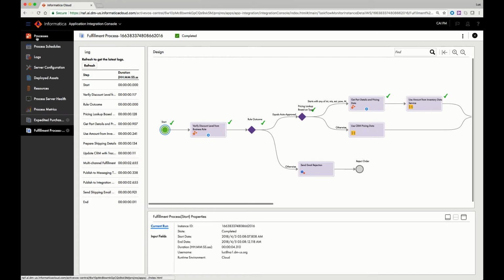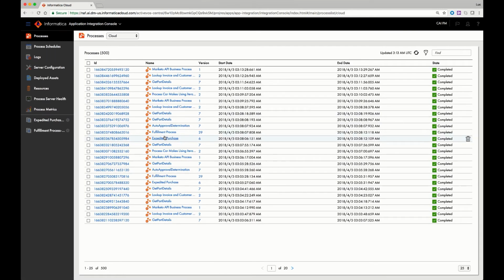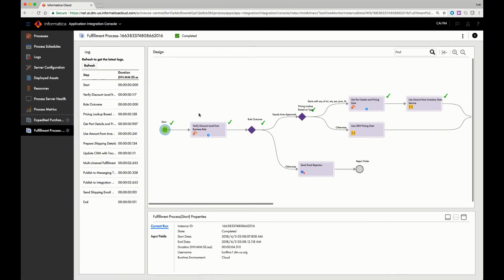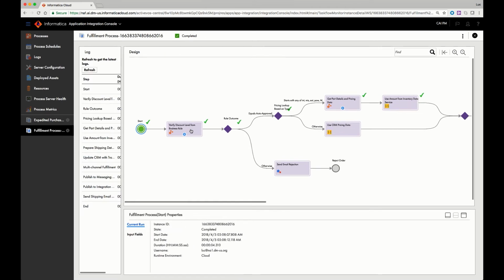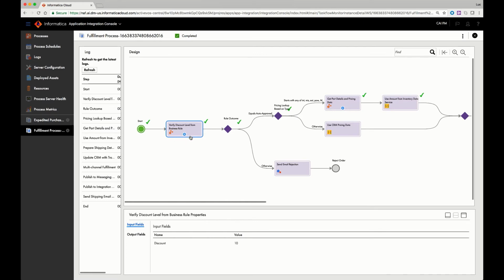Now let's just go back to this list to see that really what happened here is the expedited purchase process called the fulfillment process, and as we find out more about the execution of these services, you'll see that they call each other. Anyways, let's go back to fulfillment. So fulfillment, as a first step, determines whether the discount that was suggested by the website of 10% is appropriate.